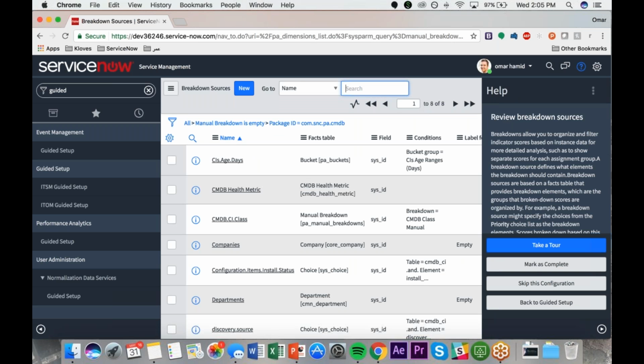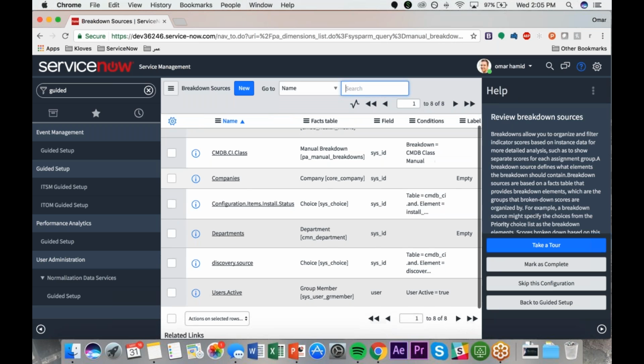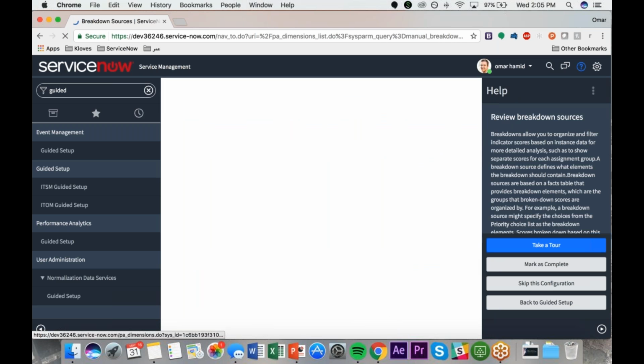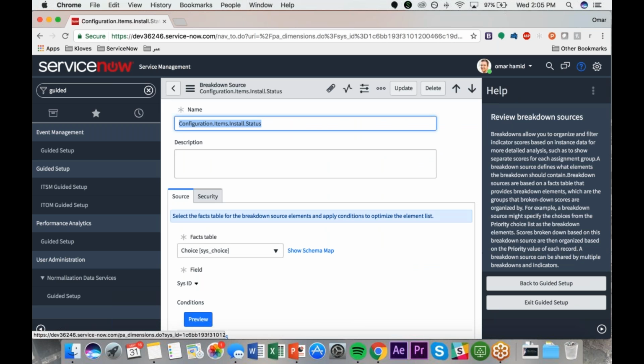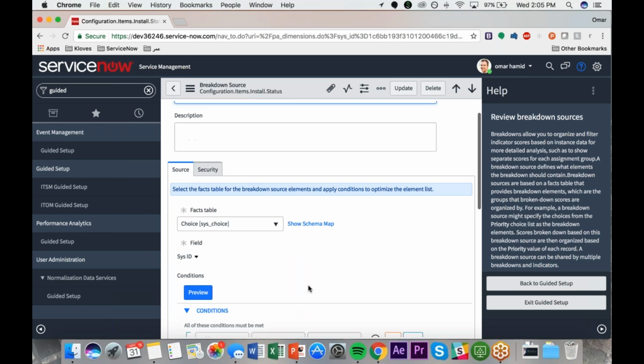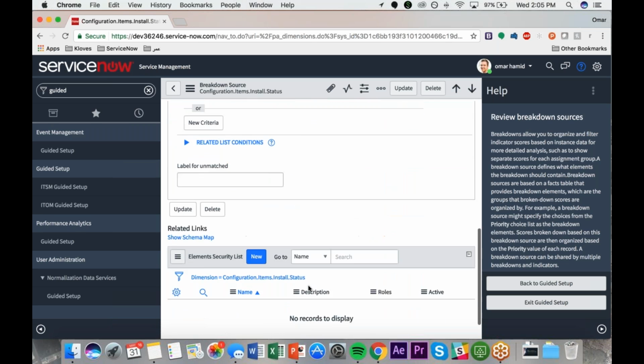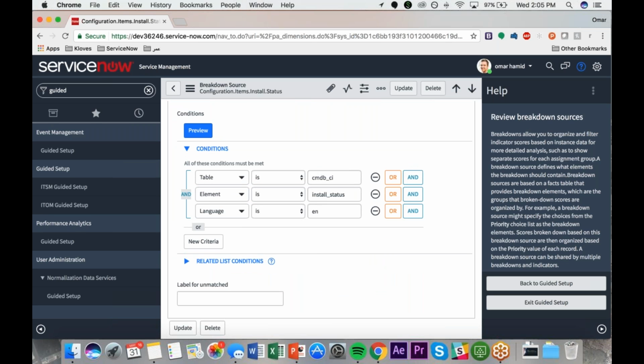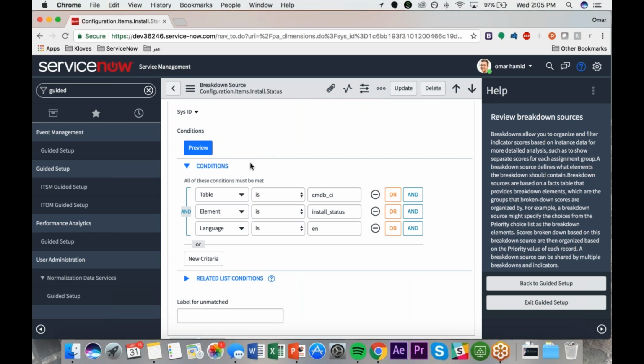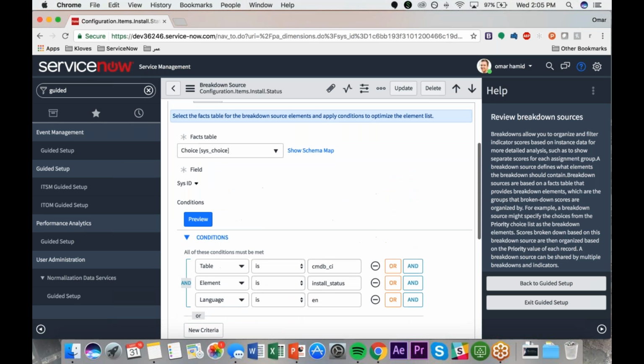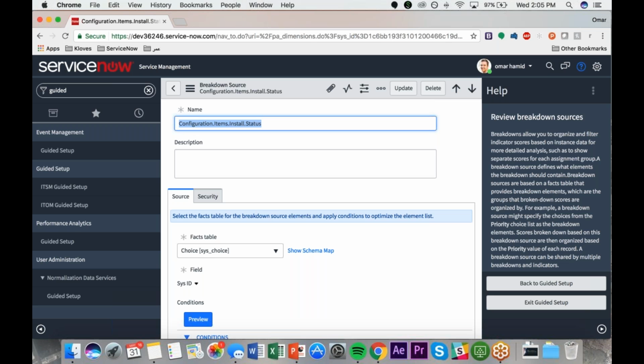So when we hit configure, I will use the example that we mentioned, which was install status. You can see here the facts table is the sys choice table and the field is sys ID. So essentially what that's doing is pulling all of the choices where the table is CMDB CI, the element is install status, and the language is English. So this is going to give us all of the different install status choices that show up whenever we are looking at that CI form and click that install status dropdown.